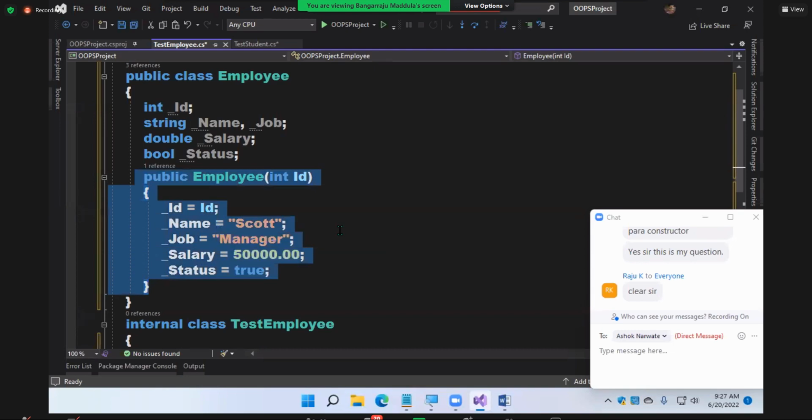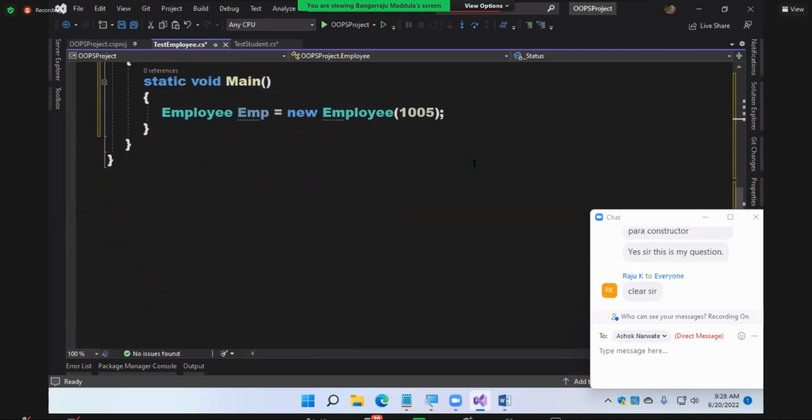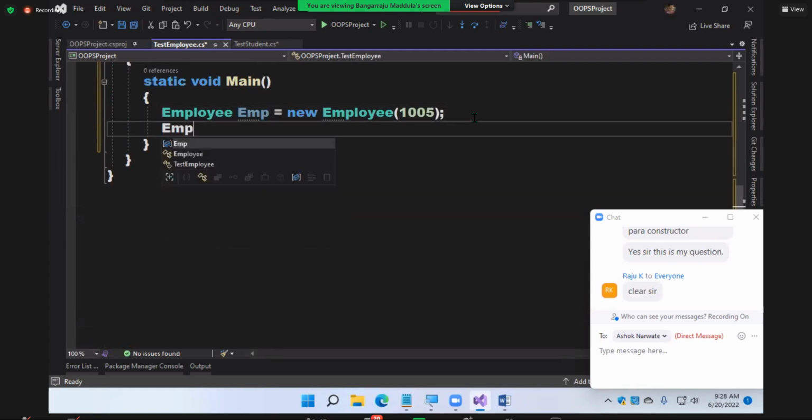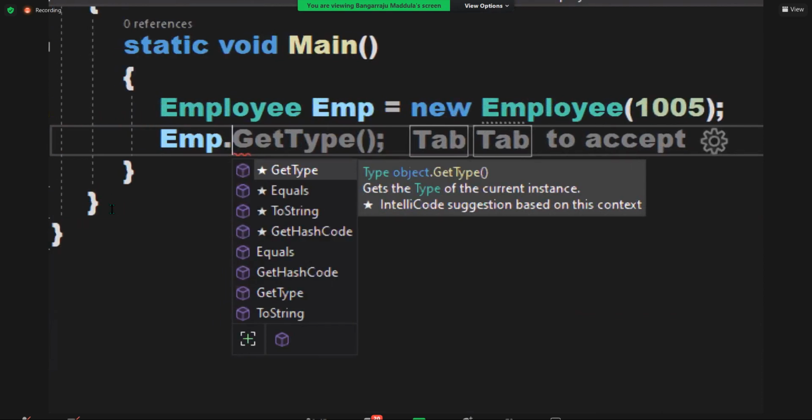Yes or not? But the problem is all the 5 are declared private. Are they accessible outside of the class? No. You can see, emp dot, nothing is accessible to you outside. Why? All the attributes are private. I want to access them.